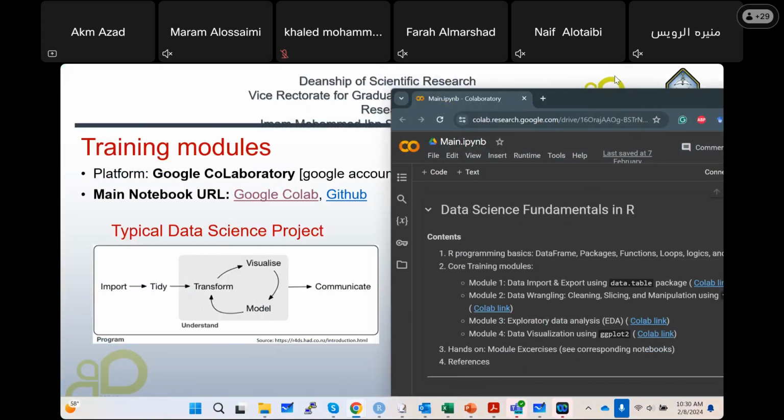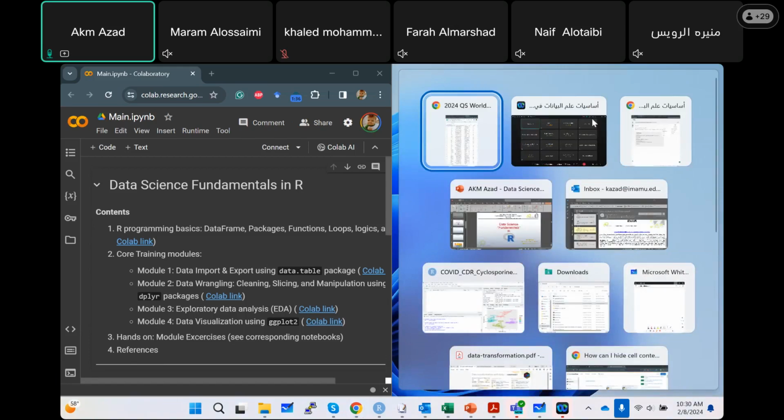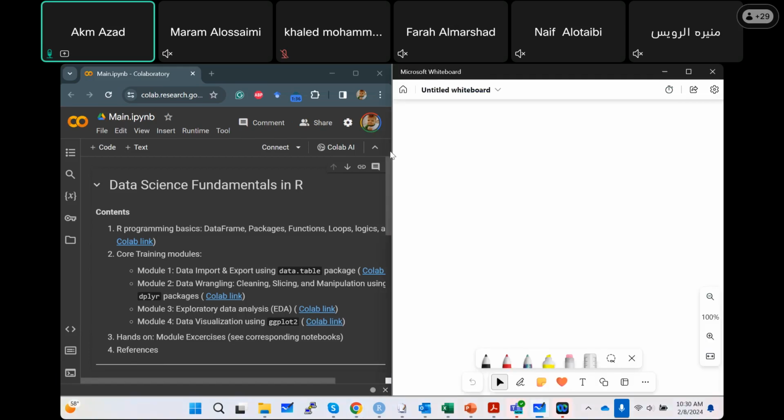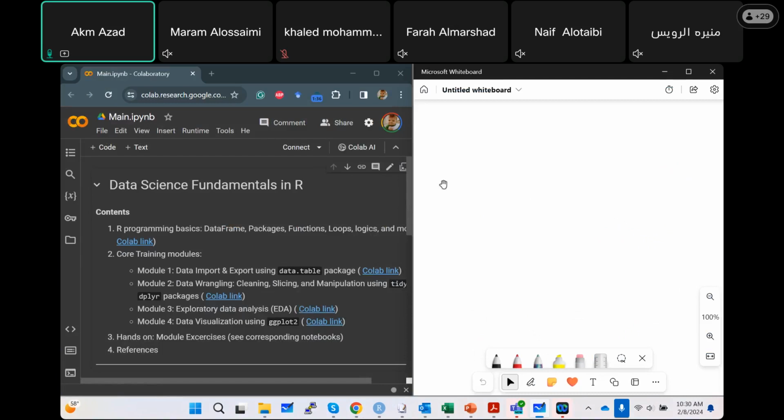I'll put it here next to me, and for our convenience, I will use this whiteboard to explain anything which might need to be done through scribbling. So this is the overall contents. We have this first, just to give us the basics, which is module 0, you can say.